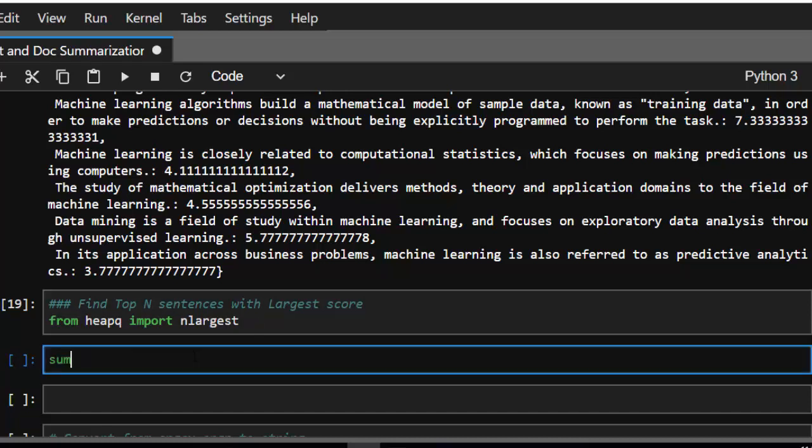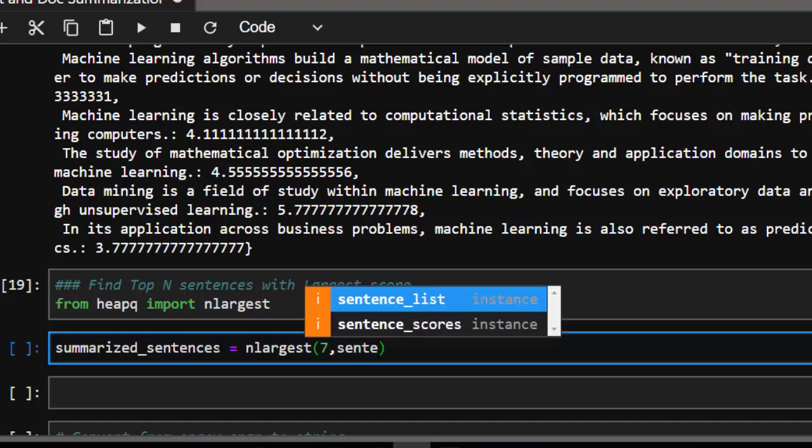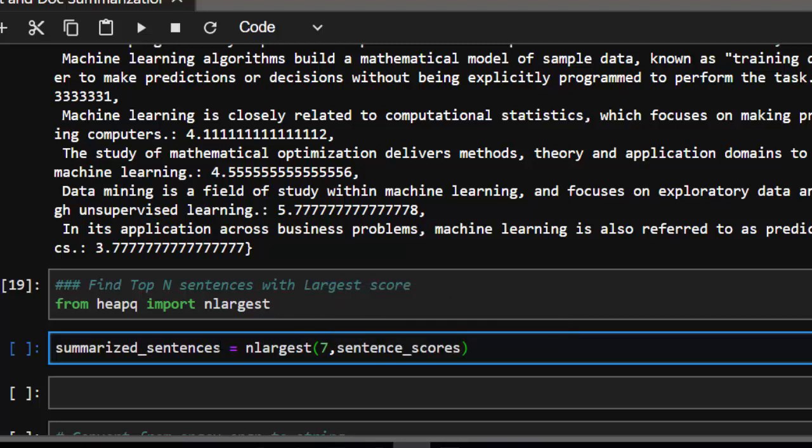So it's going to be our summarize text, summarize sentences. It's going to be our nlargest. So we can find the n largest. We can find the top 5 or top 7 or any number. It can be 6, it can be 7, it can be any number, right? So let's make it 7. Then I'm going to supply my sentence scores that I had. Then I'm going to set the key as my sentence scores.